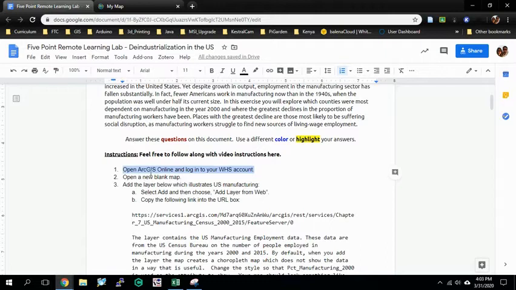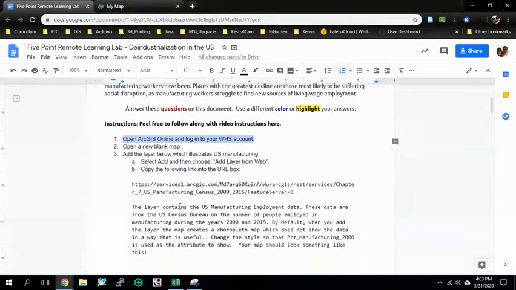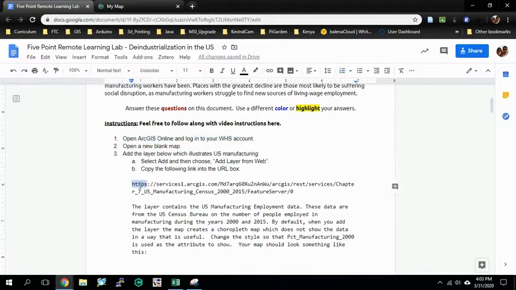So you're going to open a new blank map. You're going to add a layer that illustrates U.S. manufacturing. And the way we're going to do it is we're going to add layer from the web, and we're going to copy this URL into the box. So I'm going to go ahead and make a copy with Control-C of this URL because I'm going to need that. I'm going to go into my map.